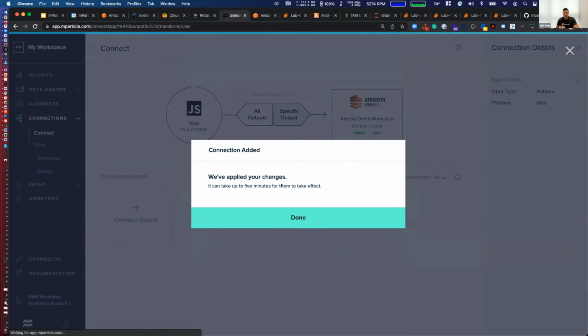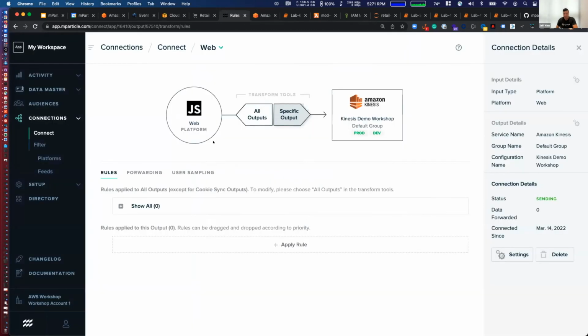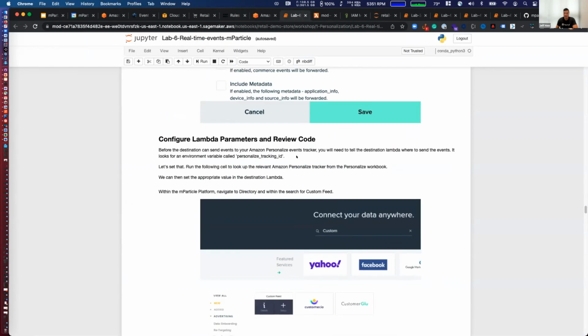As you can see, once you've done that, we will present a message saying that it could take 5 minutes for the configuration to be picked up. Once the configuration has been picked up, this will start streaming data from the website to Kinesis immediately. Okay, I'll pause again for any questions.